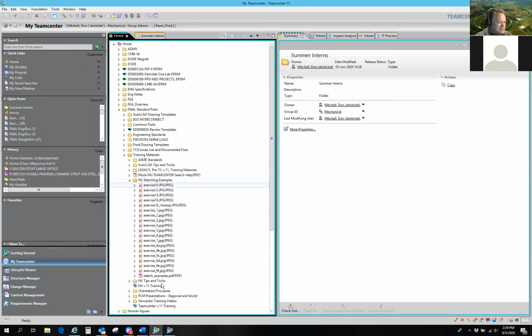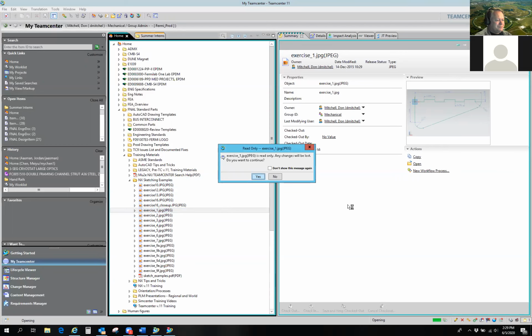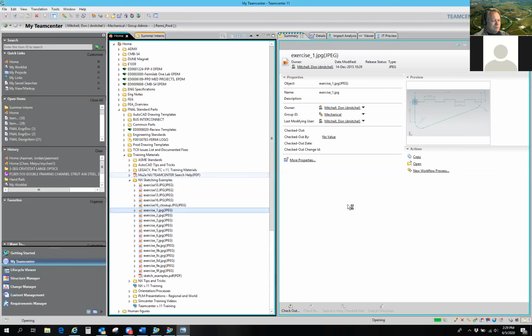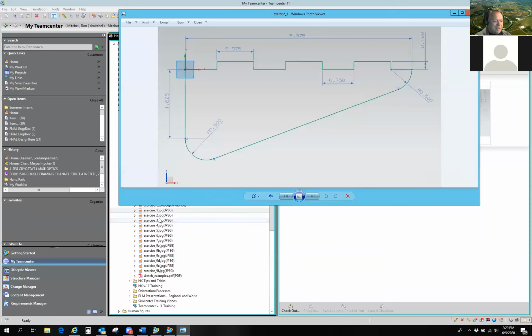Okay, exercise number 1, let's start with that. I click on exercise number 1, it's just a simple JPEG. My system got very slow here all of a sudden. If I want to see it larger, I just double click on it, and it will open up in its own window. Here's the sketch. So you can practice sketching these different shapes that I have. I've got a whole bunch of different shapes in here.